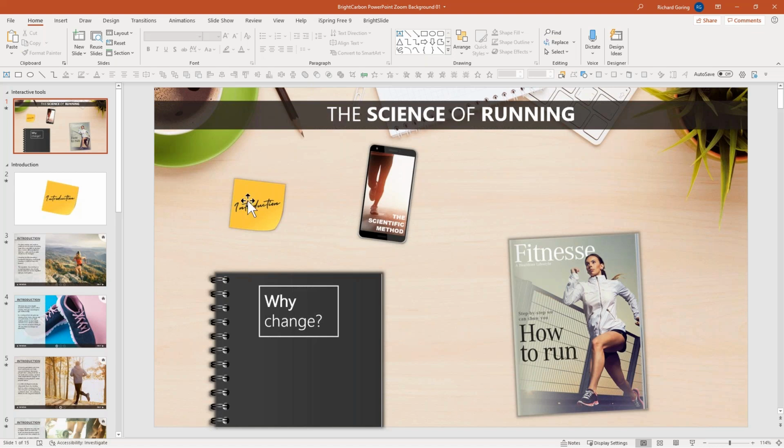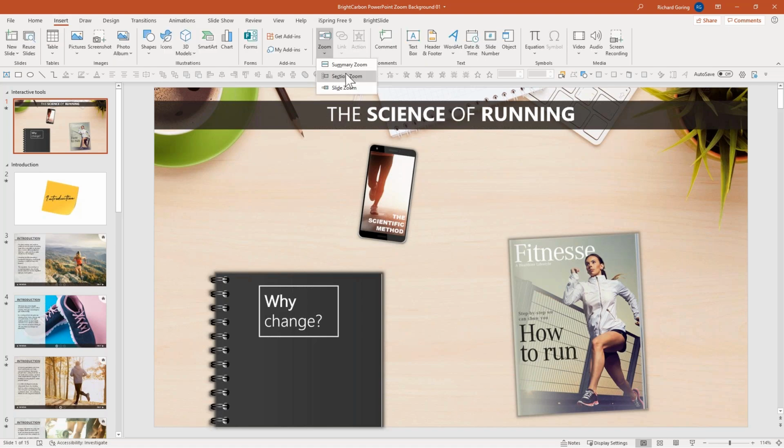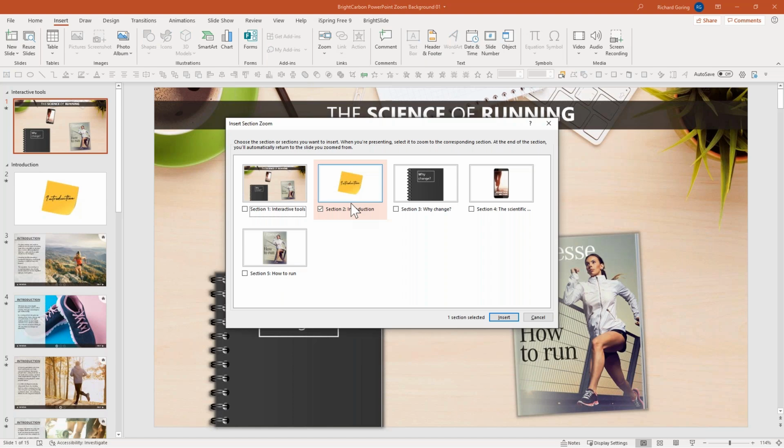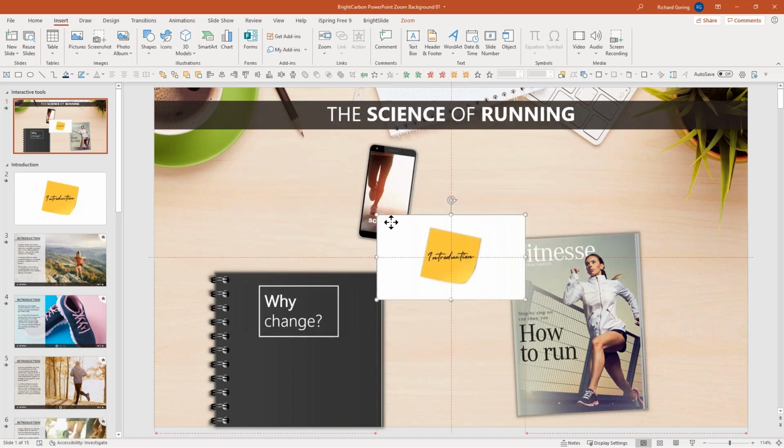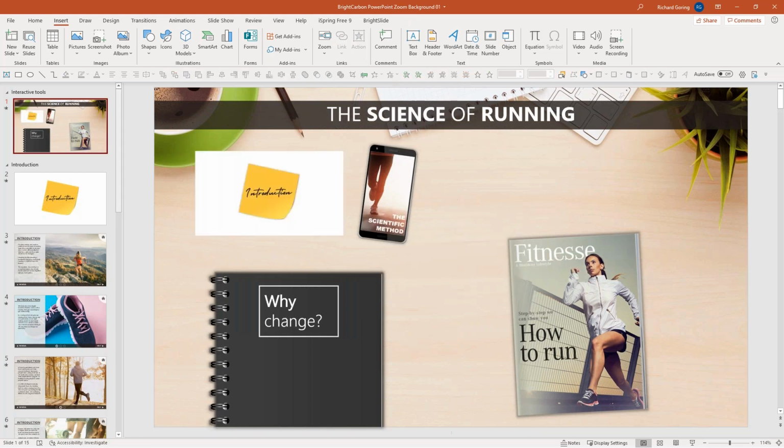The problem is if I get rid of this one here and I go to Insert and then Zoom and Section Zoom and choose this first section, when you add that in, because this slide has a white background, that white background now appears on this zoom and it looks kind of awkward. It doesn't fit nicely with the rest of it.